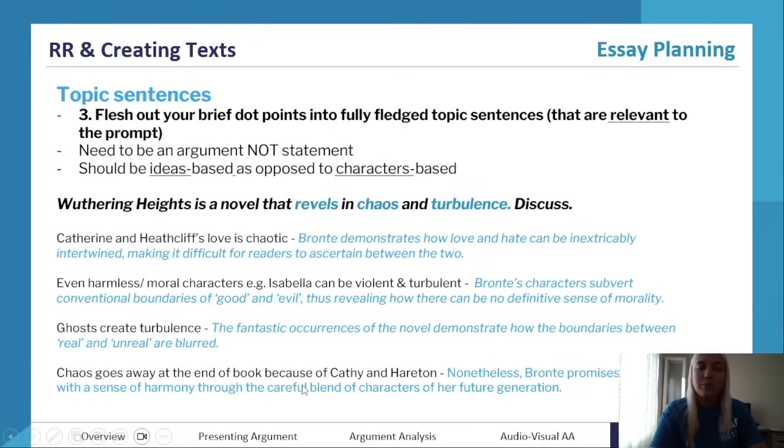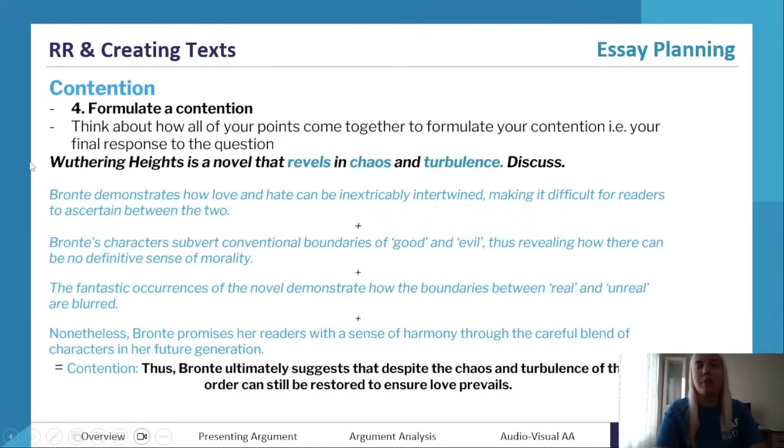And chaos goes away at the end of the book because of Cathy and Hareton. We can see clearly that this is a counter argument and it also challenges the word revels in that way as well. Nonetheless, Bronte promises her readers a sense of harmony through the careful blend of characters of her future generation. More hope comes into the text, and the chaos and turbulence is gone. So the book isn't just reveling in chaos and turbulence. So we can see how that properly shows a counter-argument. And the thing we have to prove, according to our topic sentence, is that there's this sense of harmony created by the new characters coming in at the end of the book.